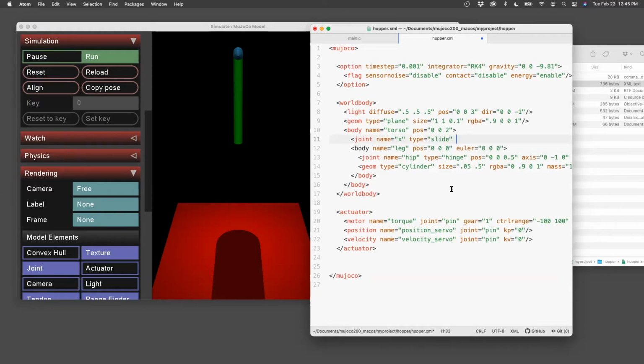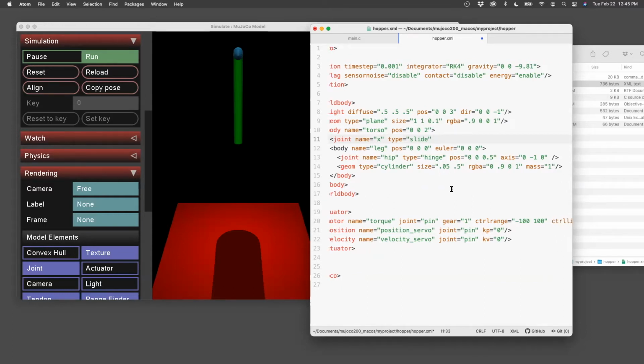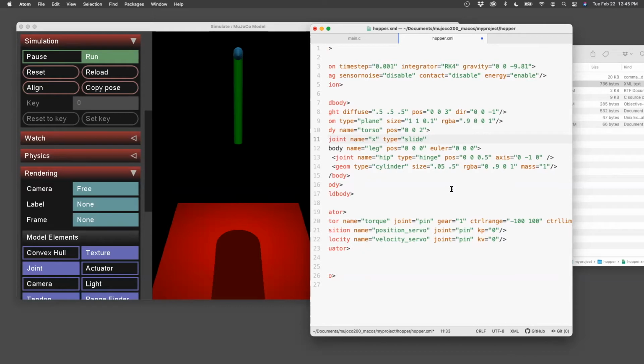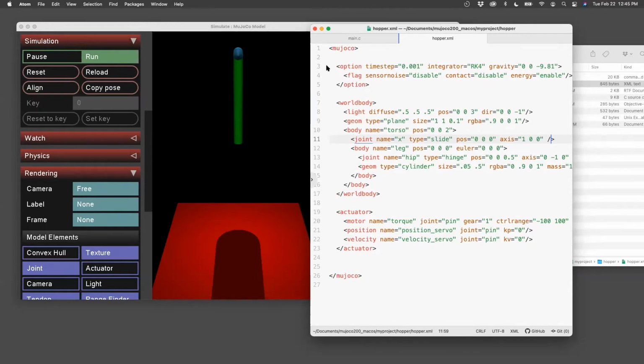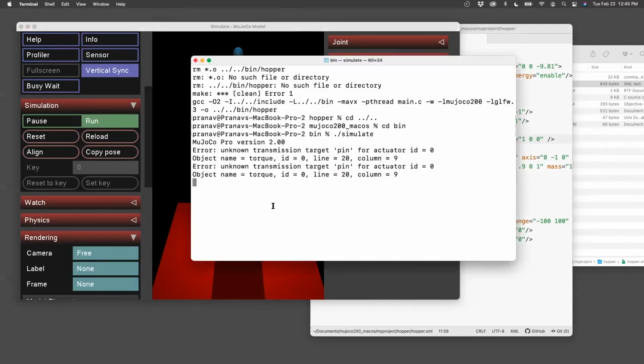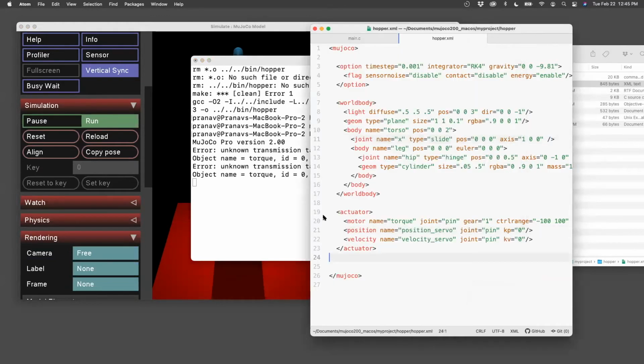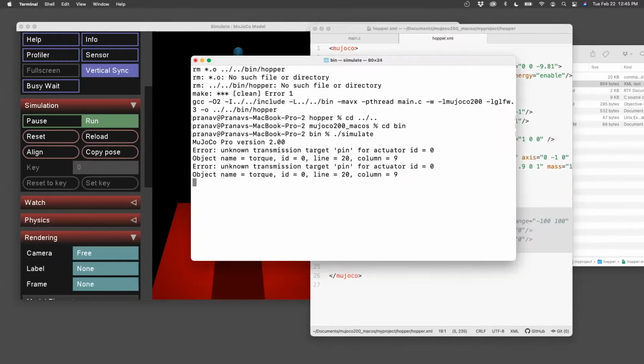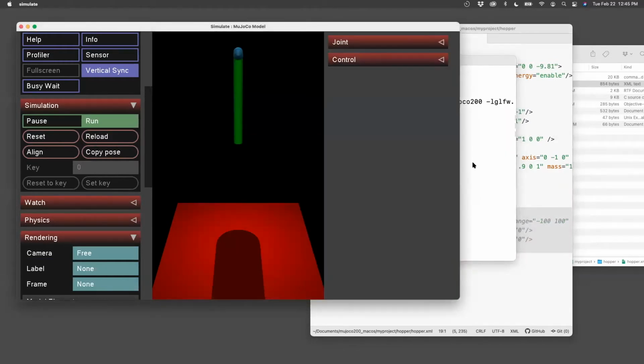And then I need to finish this joint. I need to define the position. Let me just define for now 0, 0, 0. And then I need to define an axis, and that has to be 1, 0, 0, signifying motion along the x-axis. End it. Okay, so let's reload this. There's an error. Oh, I have an actuator specified. So let me just comment that out. I'll work on that. Let's load. There's another error.